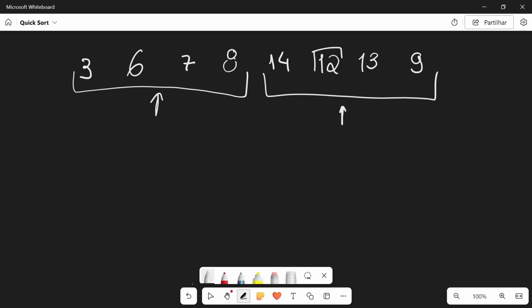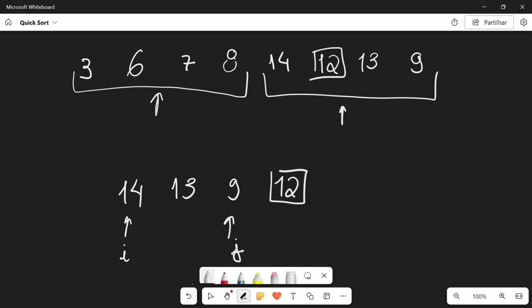I'm going to choose, for example, 12 as my pivot. So let me just copy this over here, 13, 9, and then I'm going to put 12 at the far right of my partition. And now I'm going to sort this partition. i is going to go here. 14 is greater than 12, 9 is smaller than 12, so we're going to swap those two. I'm going to put 9 over here and then 14 over here.